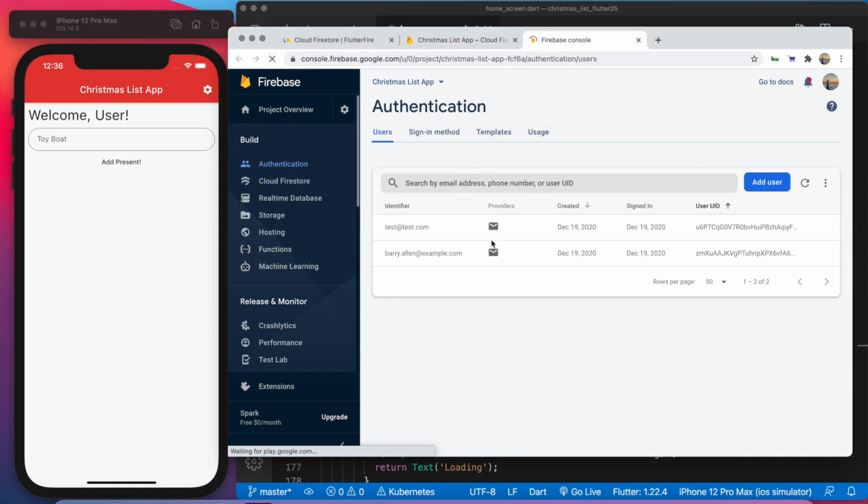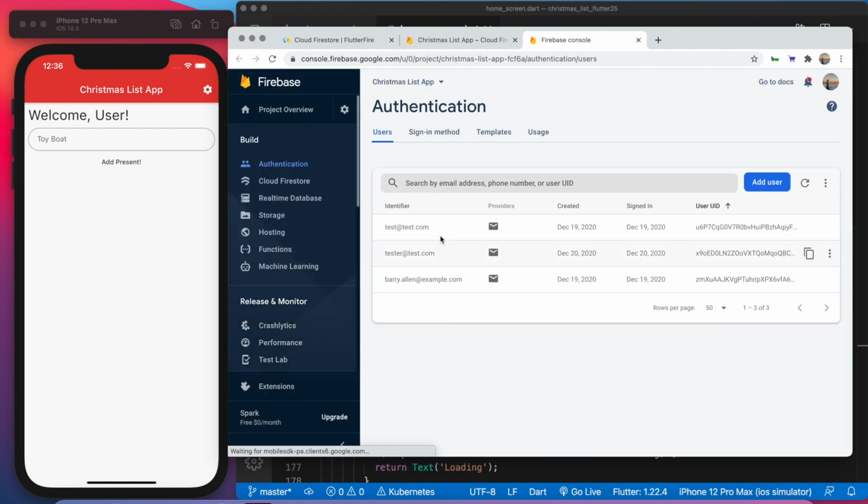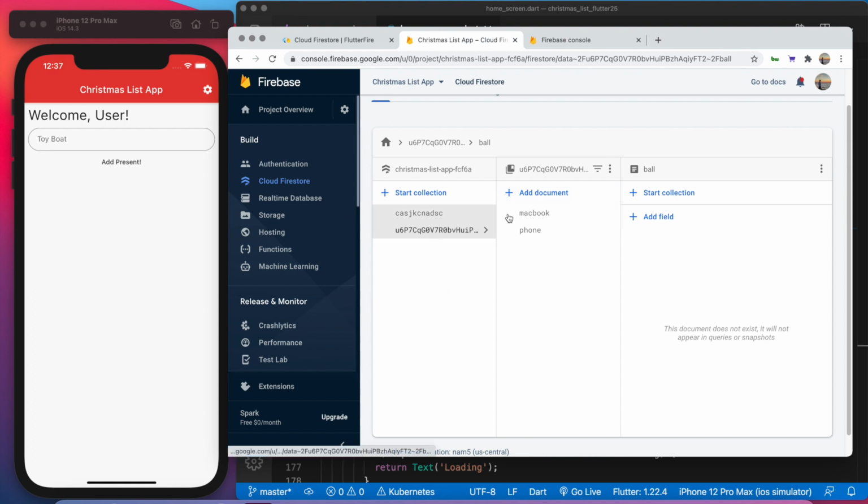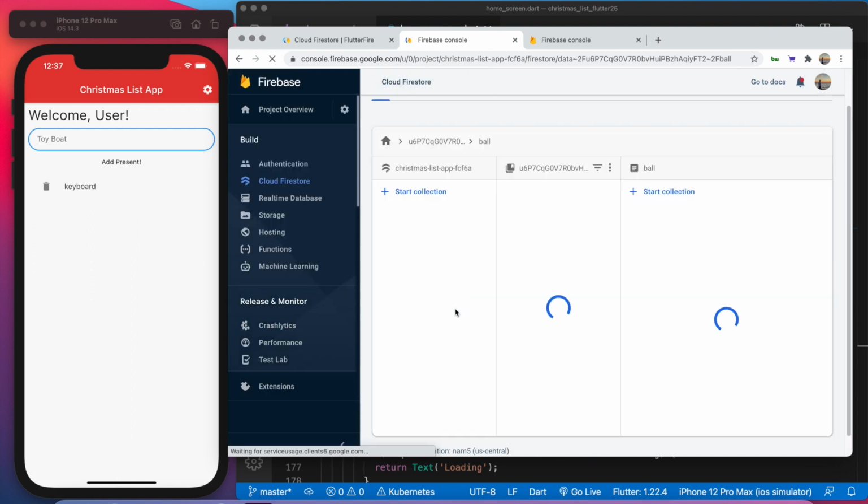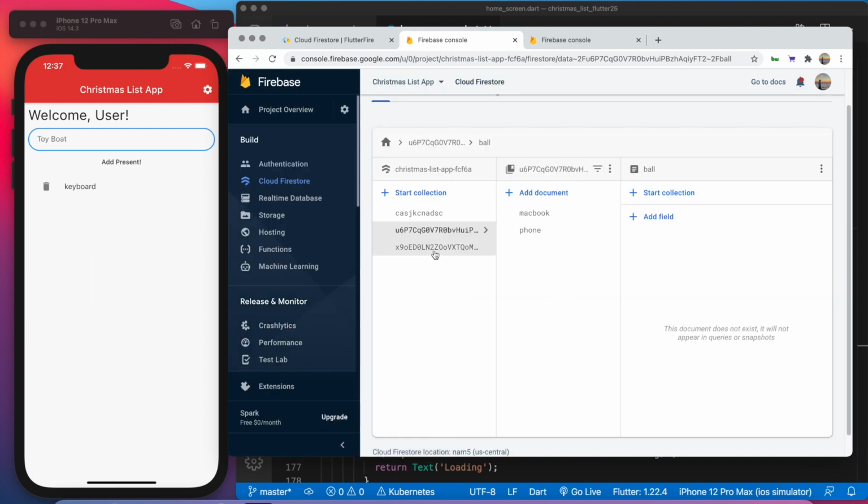So if we refresh here, we are now using this email, and there's no collection for it, so nothing is showing up. But if we want to add a present, and we hit add present, we get one present showing up, and a new collection has been started with that ID. Perfect. So the last thing I want to do is change this welcome user to show the user's email.